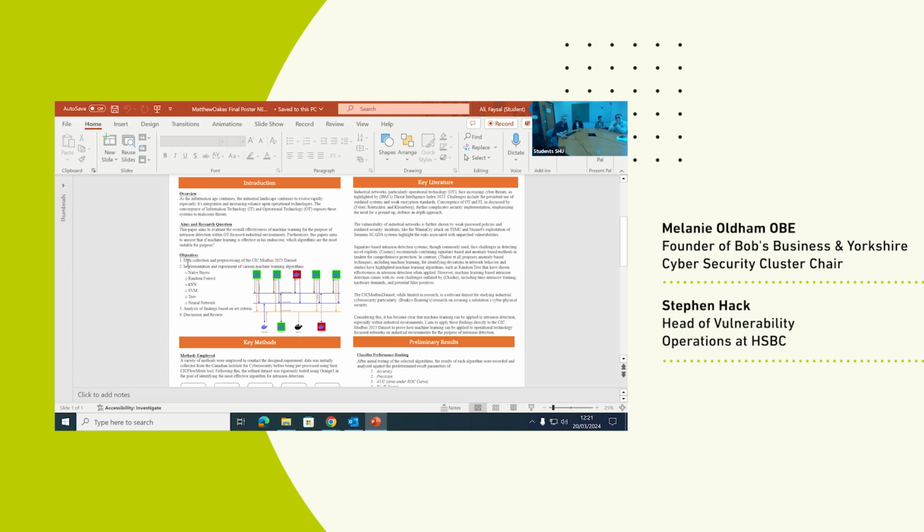I identified some key objectives, which I'll try to keep to along this project. The first one was to collect the data and pre-process it. The data set I chose was the CIC Modbus 2023 data set, which I got from the University of New Brunswick. Once I got that, I had to use their tool to pre-process it and get it ready for data experimentation. I then had to select the 6 algorithms that I'm going to be using.